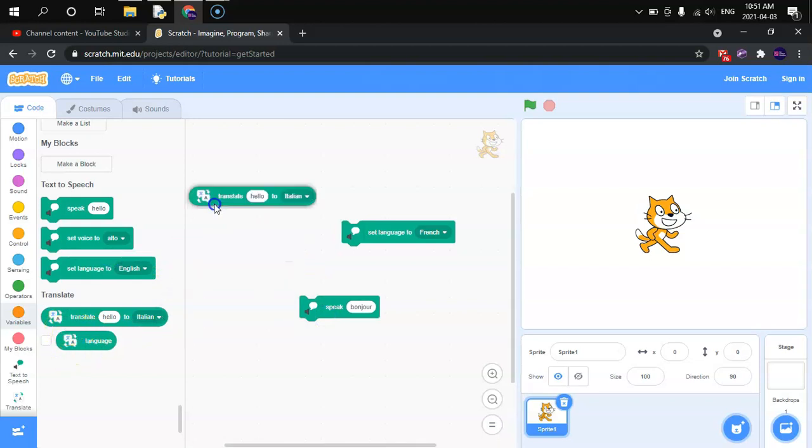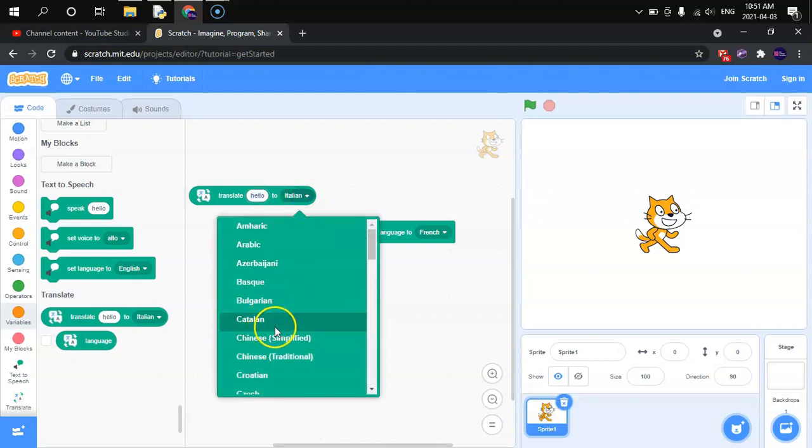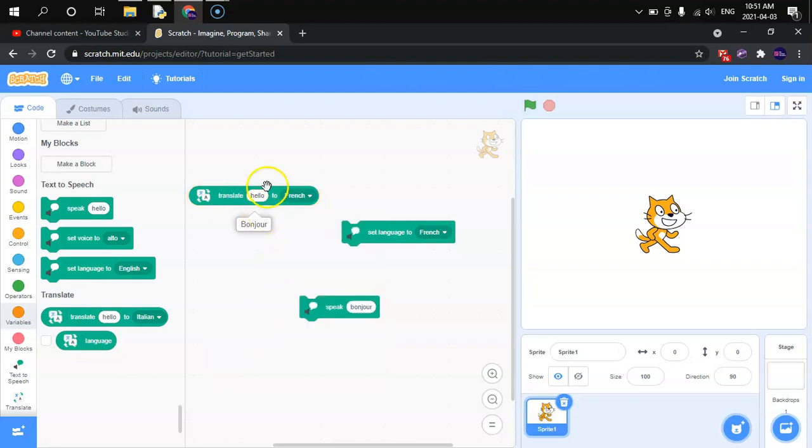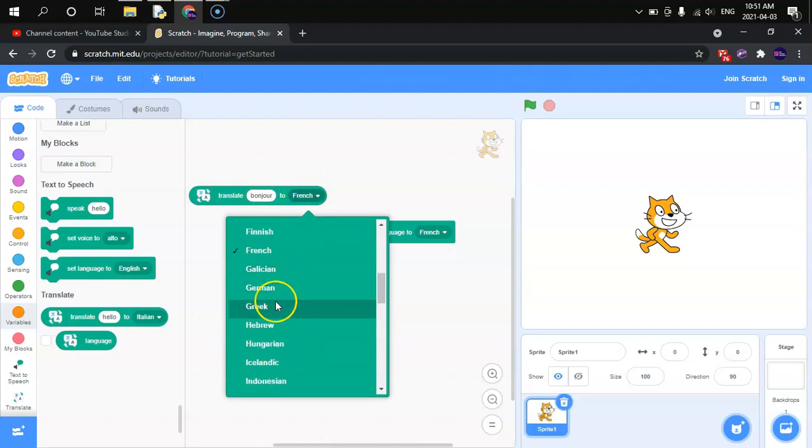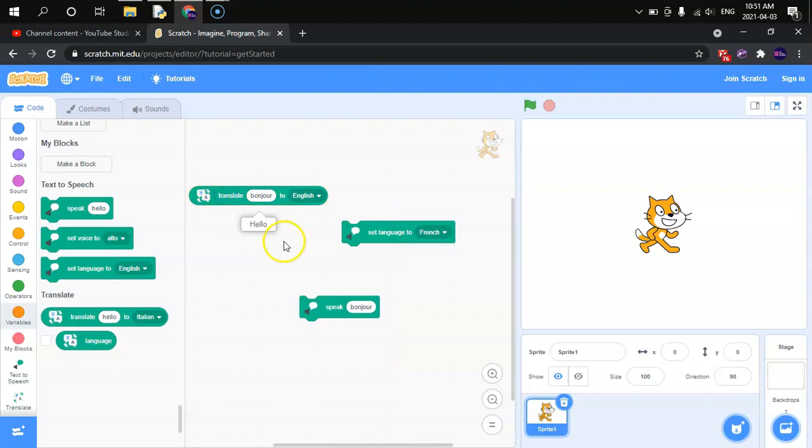And there's the translate block. You can translate a word into a language. Let's say I write hello. I can translate it, let's say, to French. And if I click it, it'll say bonjour. But then I can translate this word, translate bonjour back to English. Where's English here? Okay, there you go. And it'll give me hello.